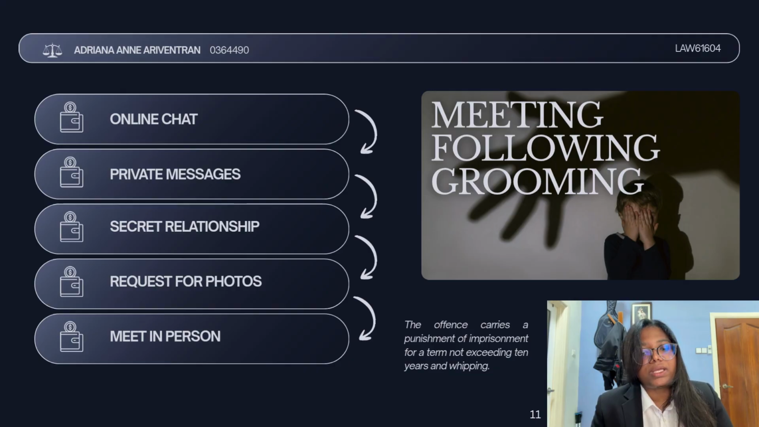Parliament recognized that waiting until physical abuse had already occurred would leave children insufficiently protected. Accordingly, the Act criminalizes the preparatory stages of exploitation itself. This is particularly important in the digital era, where offenders may use fake accounts, disappearing messages, encrypted applications, and anonymous online identities to target children across geographical boundaries. Grooming is no longer confined to physical spaces. It is increasingly embedded within the online environments that teenagers use every day.